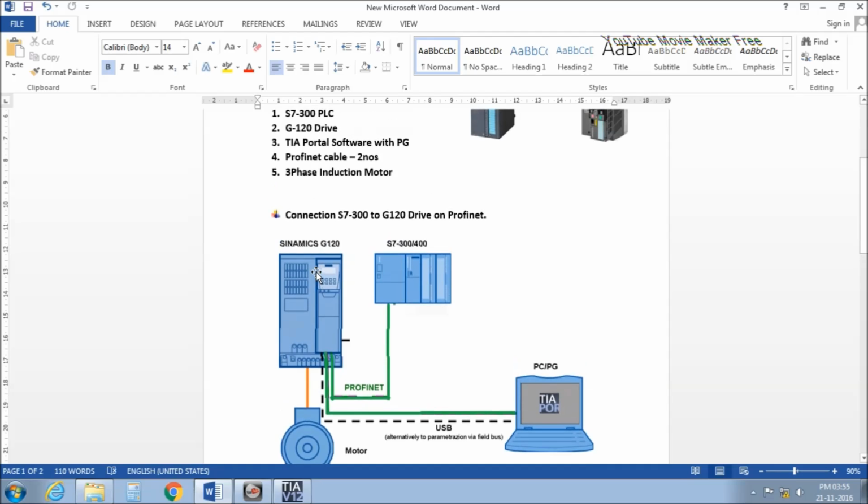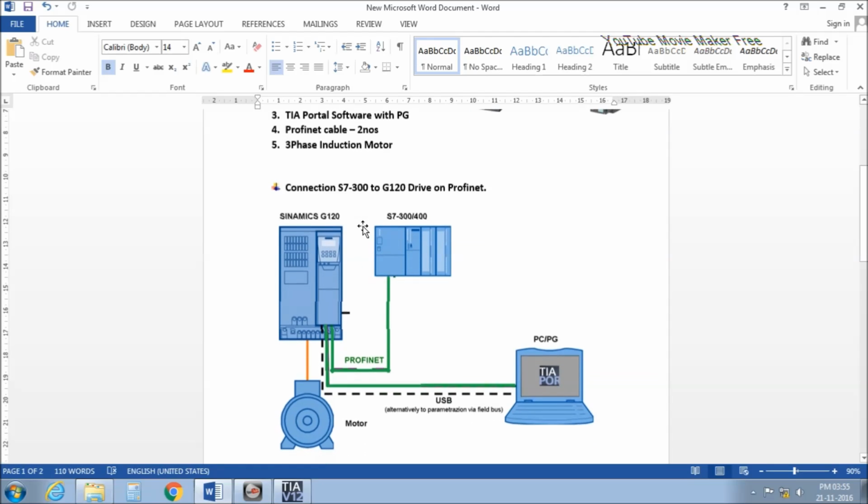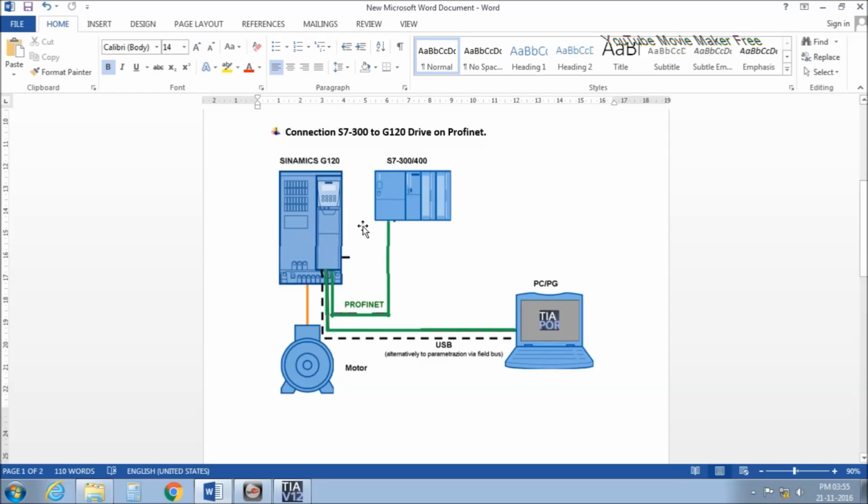So how can we connect the S7-300 with the G120 drive with ProfiNet? This is a diagram for the connection. Here we have one schematic G120 drive. This is our S7-300 PLC. This is our PG/PC and this is our motor. So these are the 4 equipment. SINAMICS G120 drive and S7-300 PLC both have ProfiNet capability. Both can communicate on the ProfiNet. So I have taken one ProfiNet cable from SINAMICS G120 to S7-300 and another one from the SINAMICS G120 to our PG/PC.